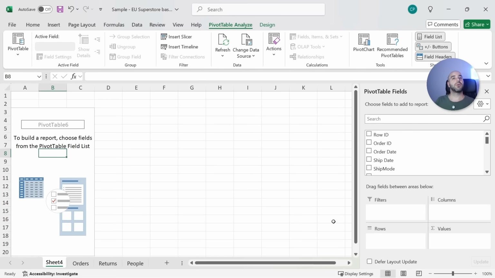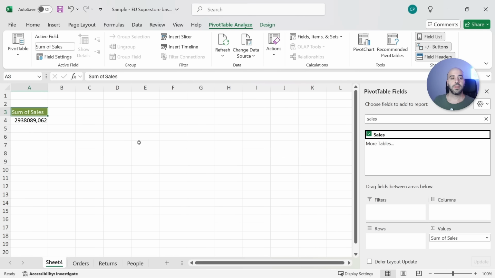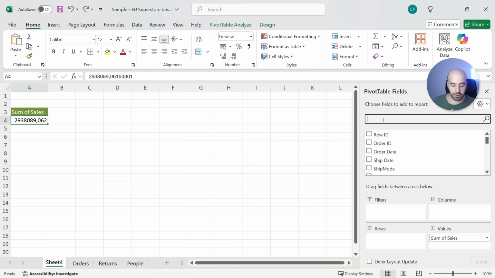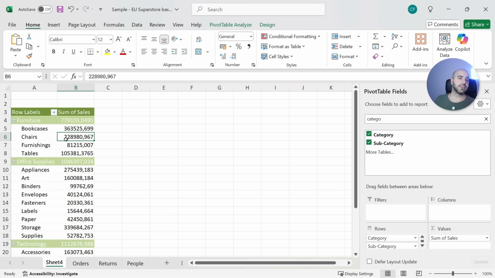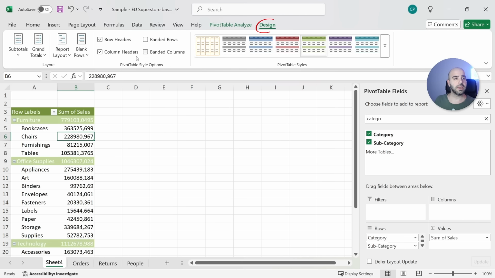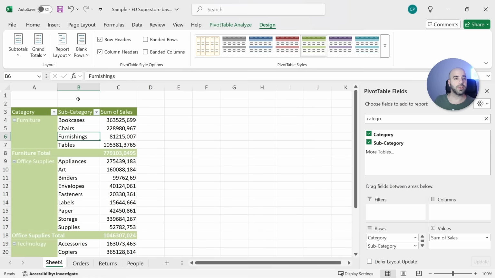For example, let's say that I would like to see the total of sales split by category in my dataset. I can search for the sales field, bring it in here. You see already the sum of sales is calculated for me, and then I'm gonna find the category field and bring it under rows. What if I would like a further split by subcategory? Then I can bring that in as well. I can change the way this appears by going to Design, Report Layout, and show in tabular format. I find it easier to look at.